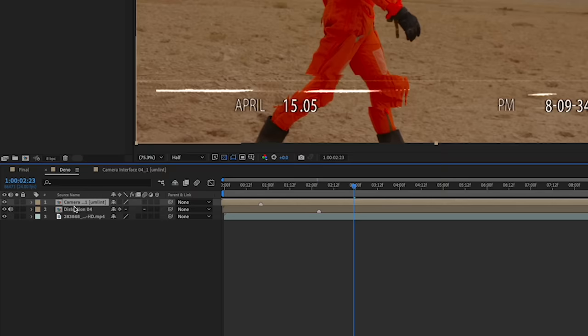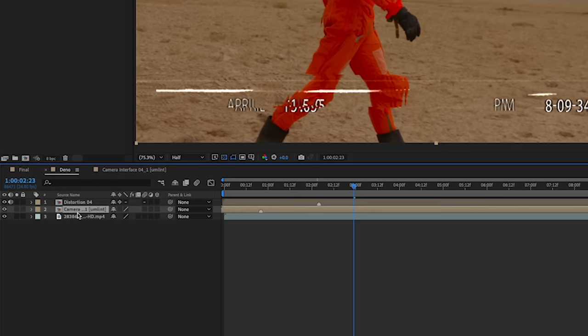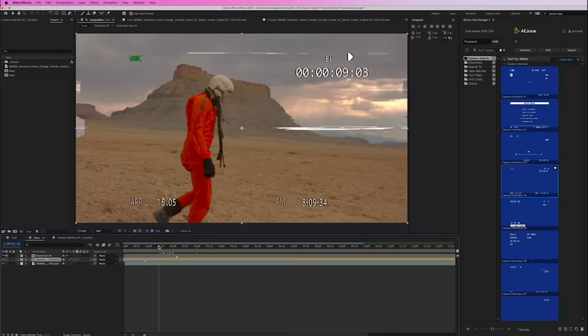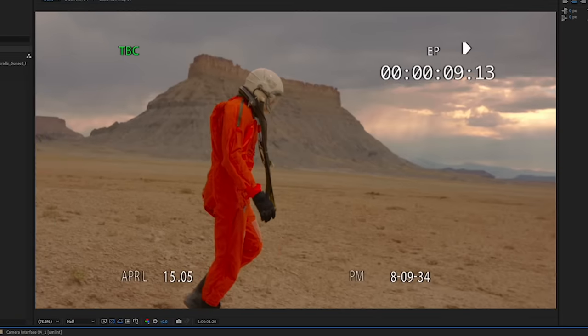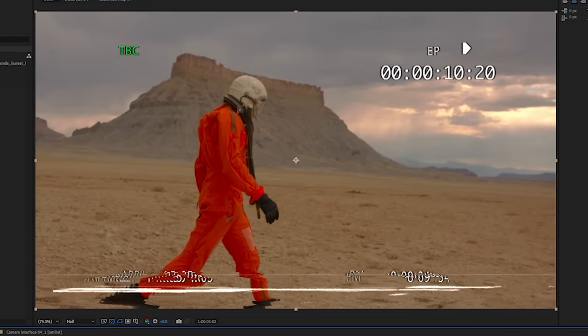And I actually want to move the camera overlay behind the distortion, so that way the text is distorted as well. See how the text becomes distorted? So it's already looking pretty good, but we can add some more.